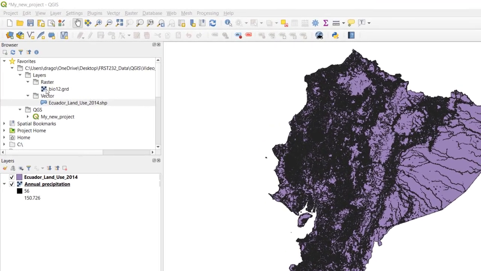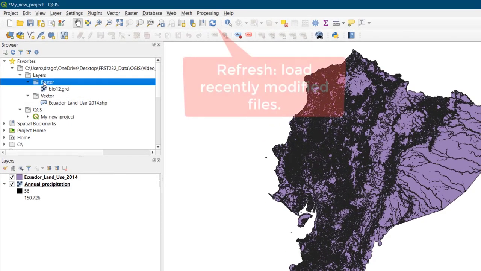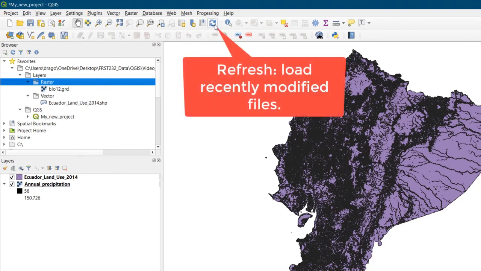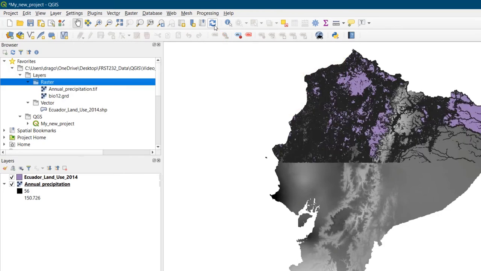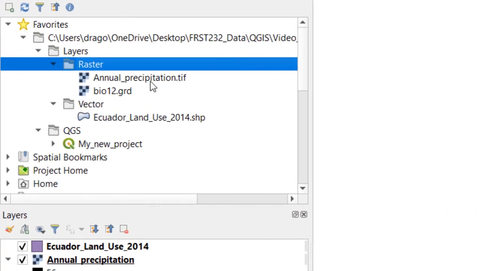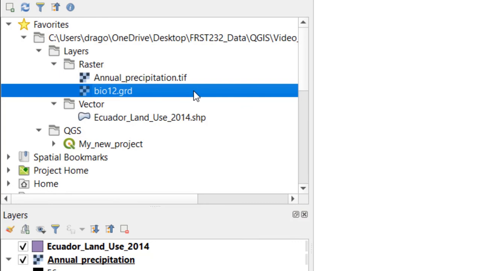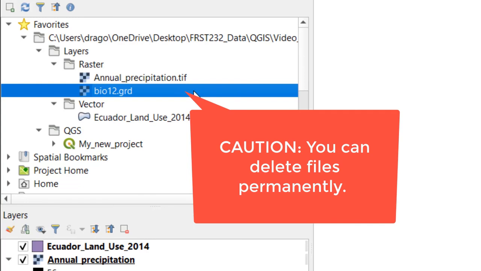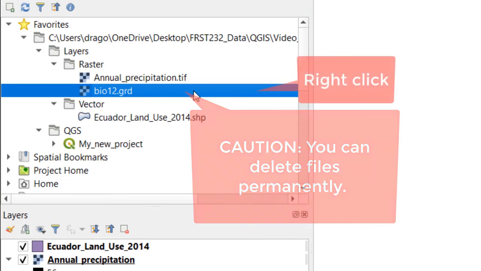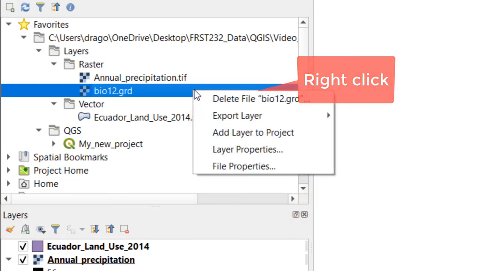If you don't need it in your folder, you can remove it from your browser. If you remove it from here, it's not showing, so we refresh to see where the file is, and then we remove it from here. If we remove it, be careful, it will be removed permanently. If by accident you removed it, you need to bring it back. Since we created a copy, annual precipitation, we don't need the bio 12. That's what we can permanently delete. You can just hit delete, or right click and then delete the file.